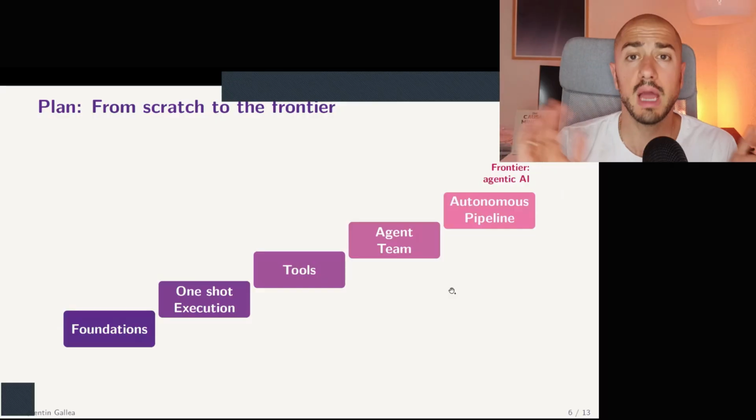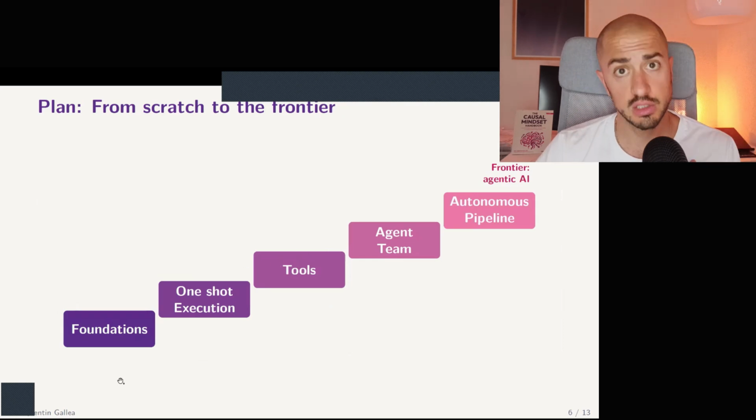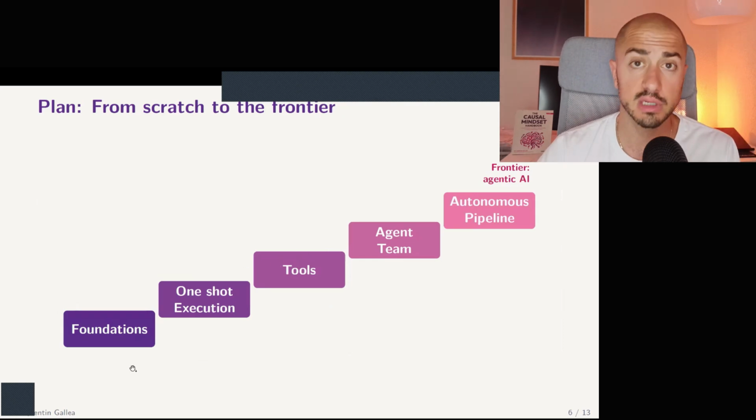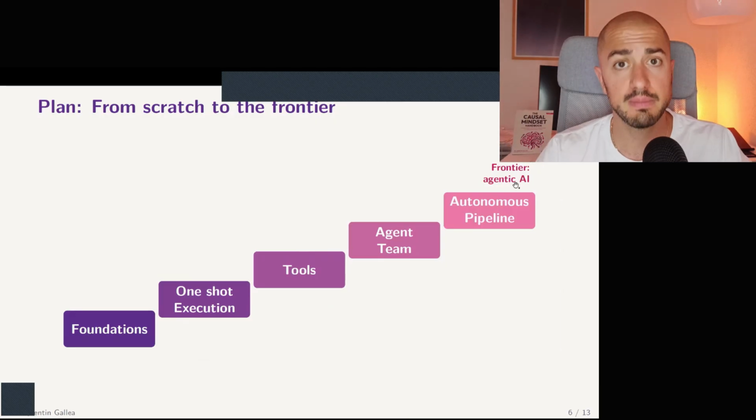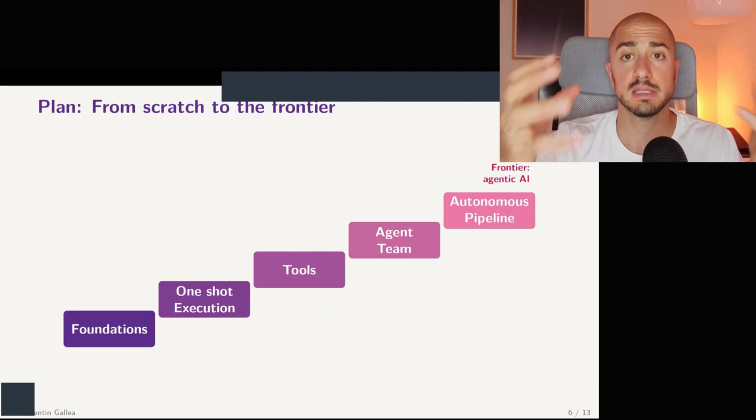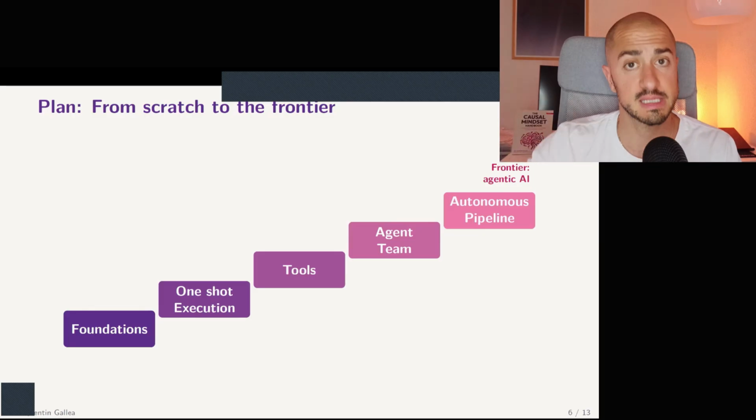So to help those who don't know how to use it, I created this full class where I'll take you from scratch, the foundation, to the frontier of work with agentic AI, to a full pipeline which autonomously selects papers, replicates them, and extends them with referee rounds. And we'll see a lot more. All of this with many examples from my practice, from using this daily.